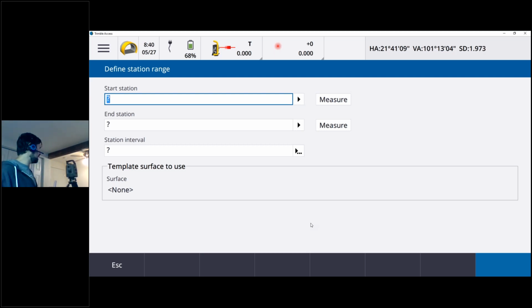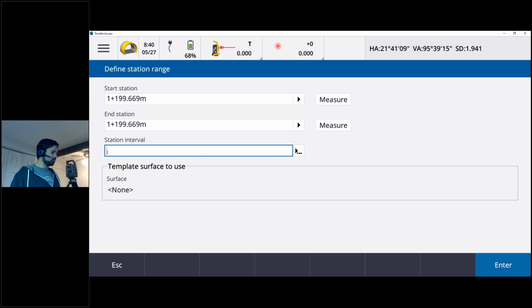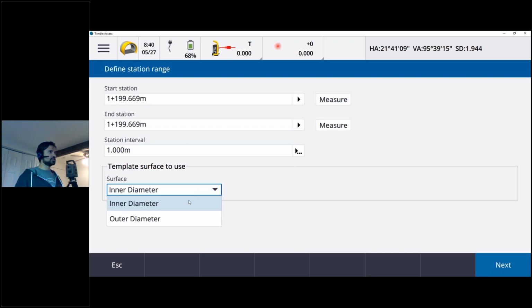So instead of putting in a station range, I'm going to just hit the measure button, and the total station will take a measurement and give me the station where I'm at. So I'll use that station. Once again, we're only going to do one interval, but if you wanted to measure, let's say, every 1 meter, 20 meters either side of the instrument, you could do that. And then the last thing is to specify a surface. We could choose inner or outer diameter. In this case, let's go with outer diameter.